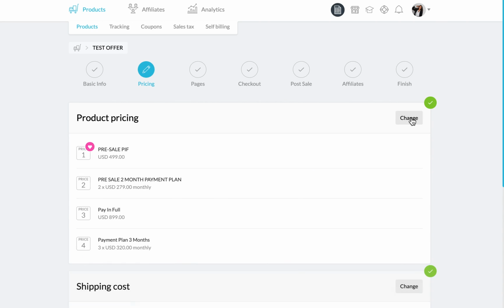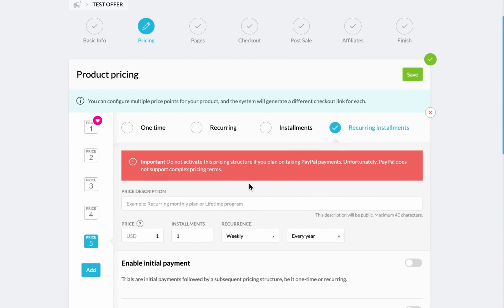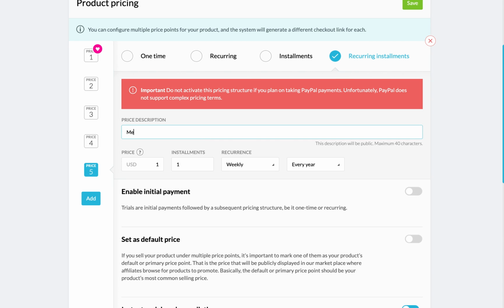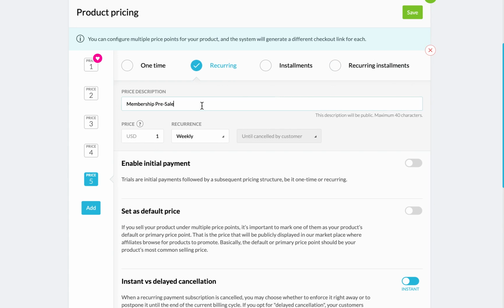Now, if you have a membership, you are going to want to set up recurring installments. So you would want to do like membership pre-sale price, like if you're letting people get in or whatever, and then the price would be, let's say, $29.99 every 1 month. So installments, recurring installments, recurring payments, pre-sale.